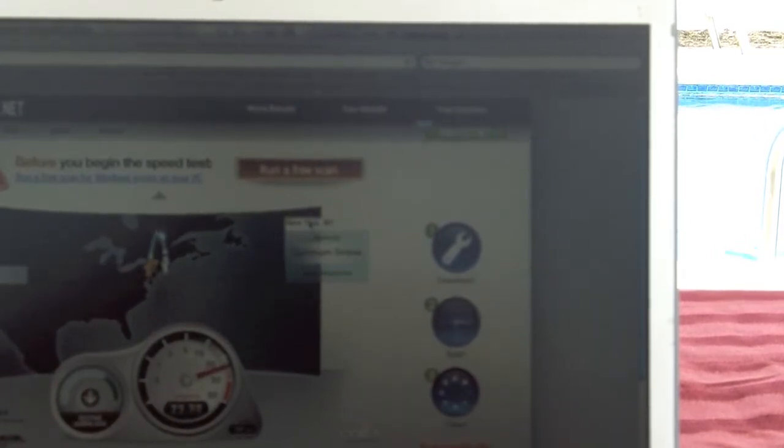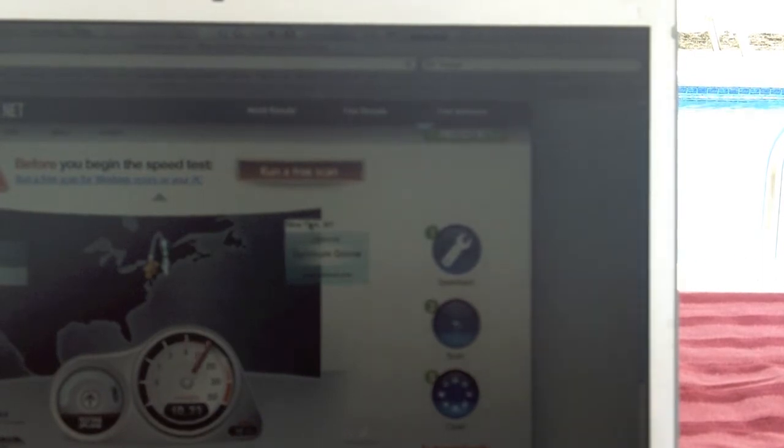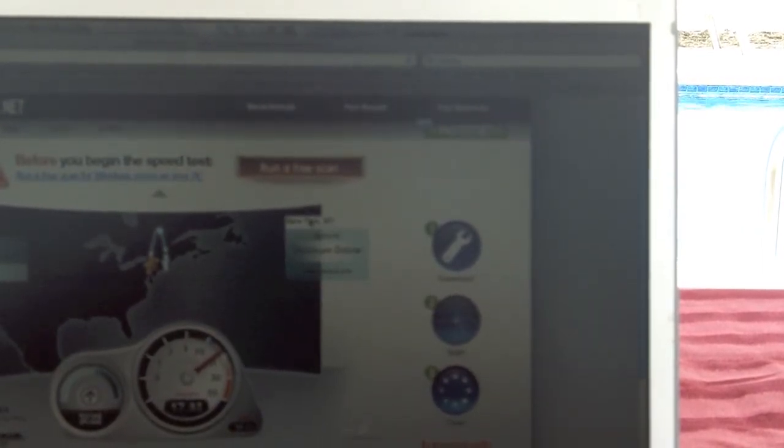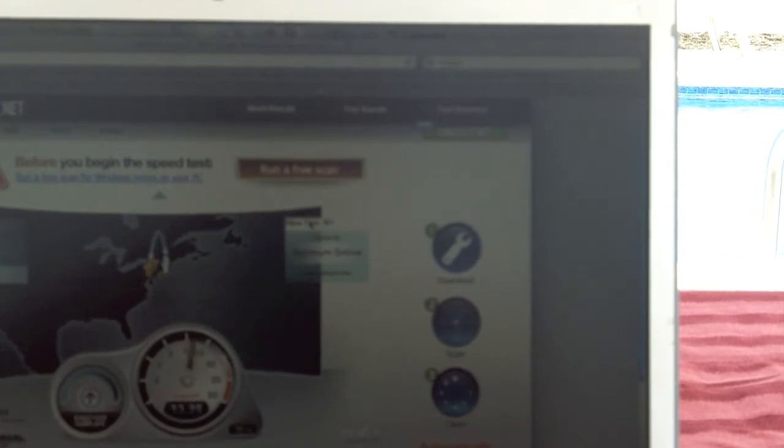This time the ping was 30, and I'm getting even better speed, even though Sling Player is streaming in the background. It's not holding me up. So we got a download speed of 24.24 and an upload speed of 20.29 with a ping of 30.